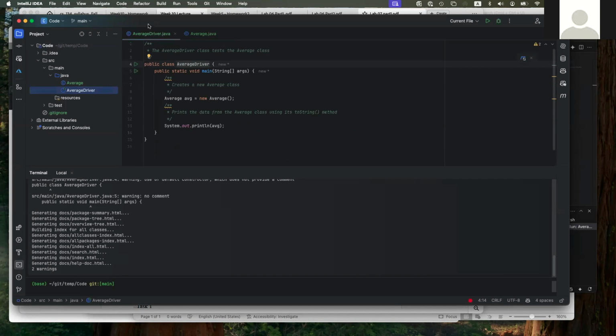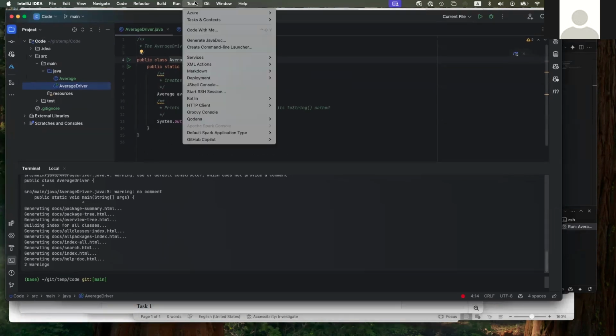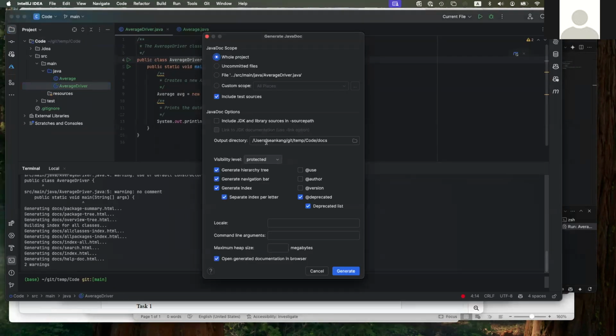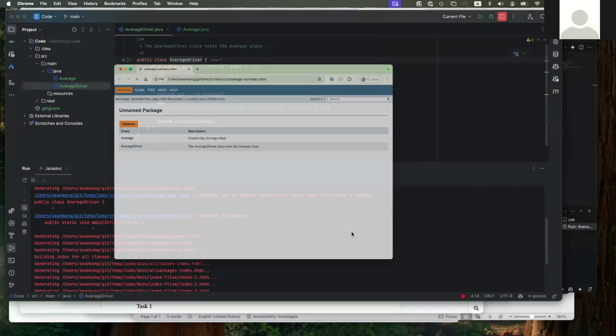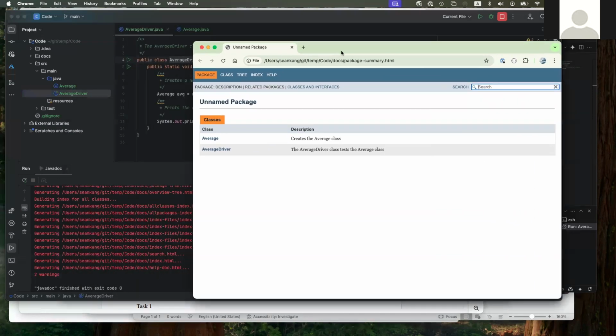The first way is when you use it within IntelliJ, you can specify Tools, Generate JavaDoc, and then here you specify where you're going to put the JavaDocs, the full path. If you don't want to put it in the main project, you want to put it in a special subdirectory, otherwise you'll get all these files inside of your main project. So if you do this, now it's going to launch the browser with the generated files.